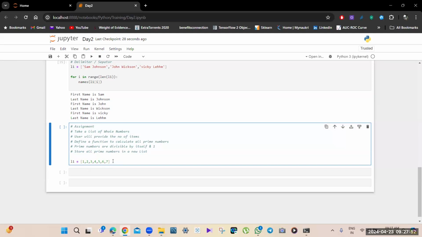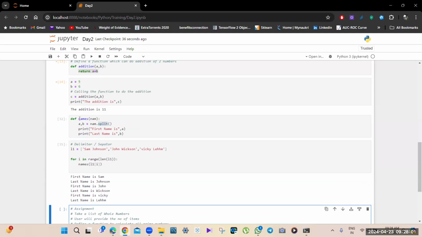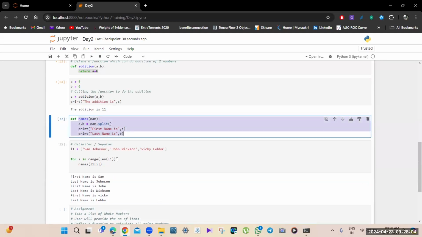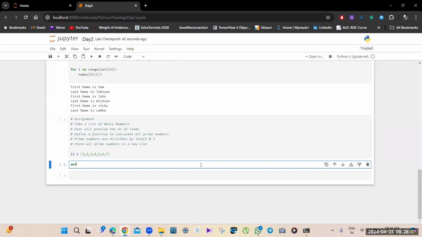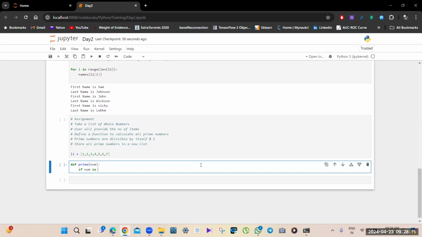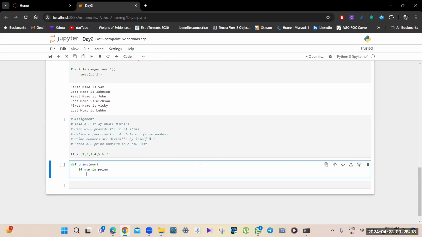The user will provide you the number that will help you to create the list. Once the list is created, you have to write a function, like define prime, and you will pass the number. In that, if num is prime, then return num. That's it, this is how it will be. Now, if the number is prime, this statement here is where exactly you need to do the calculation.